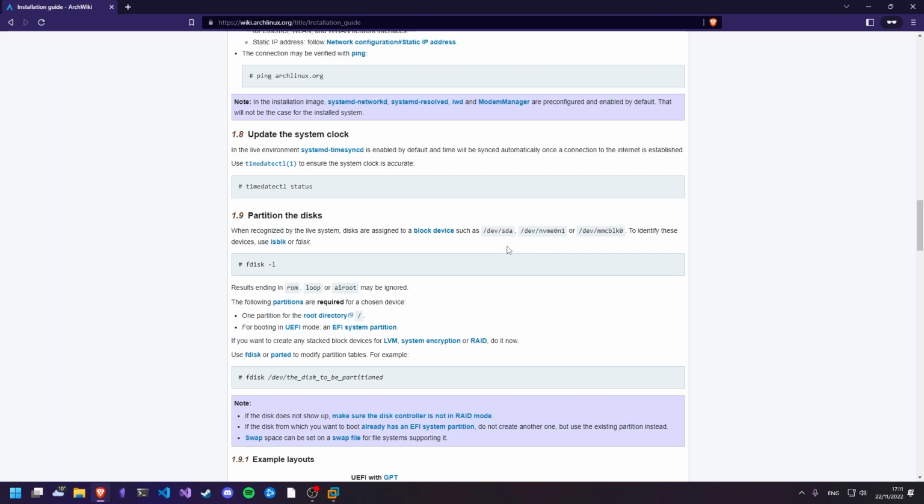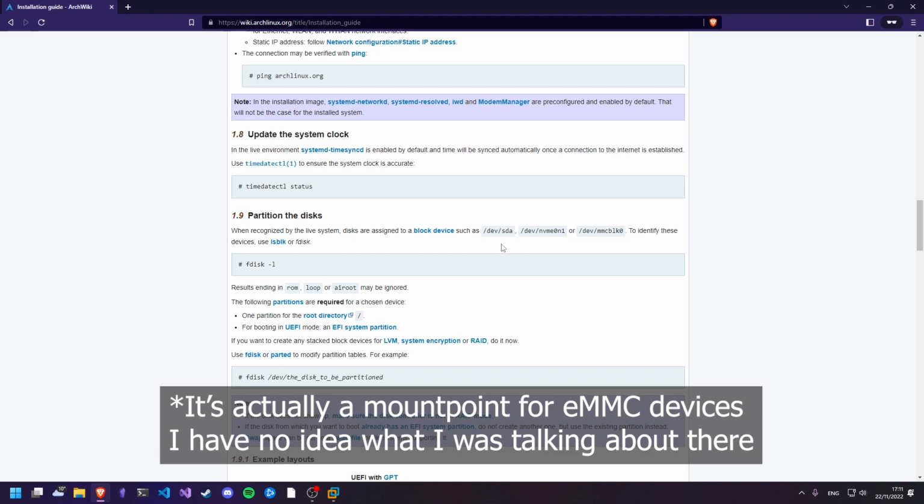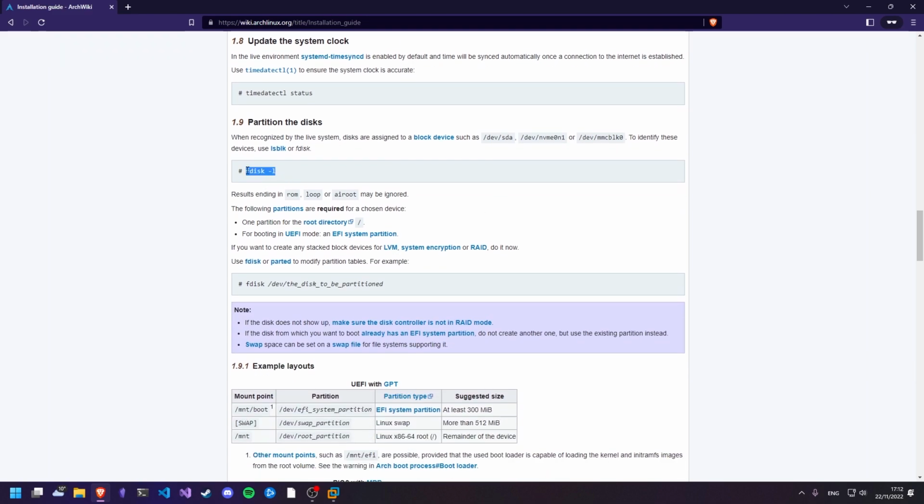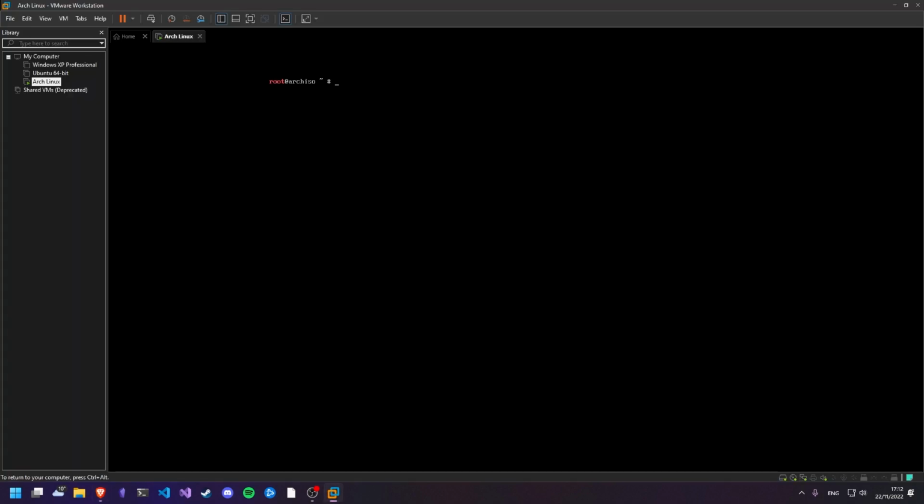SDA will be your standard sort of SATA devices. NVMe will be an NVMe drive, and MMCBLK will be pretty much everything else. It will more often than not be a logical partition of a hard drive or of an SSD or whatever else. So you can then use fdisk -l to check what you have, or lsblk as it said. So it'll give you this.